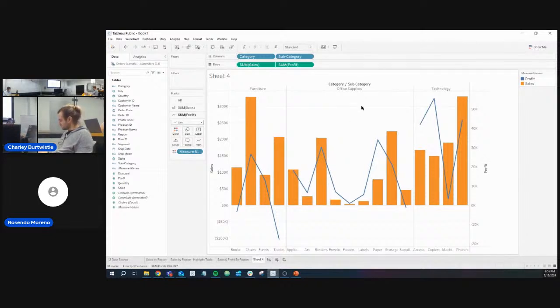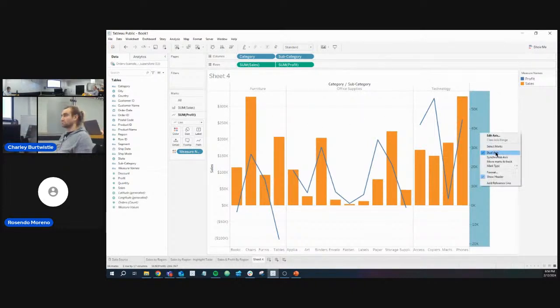The only thing I don't like about this now is by default, Tableau will have independent axes. So you can see profit is going from 0 to 50,000. Sales is going from negative 100,000 to 300,000. So when you're looking at this, the profit and the sales kind of look like they're the same height, which is confusing. You're having to look at two different spots to see which one means which thing. To account for that, we can right click on the profit and hit synchronize axes.